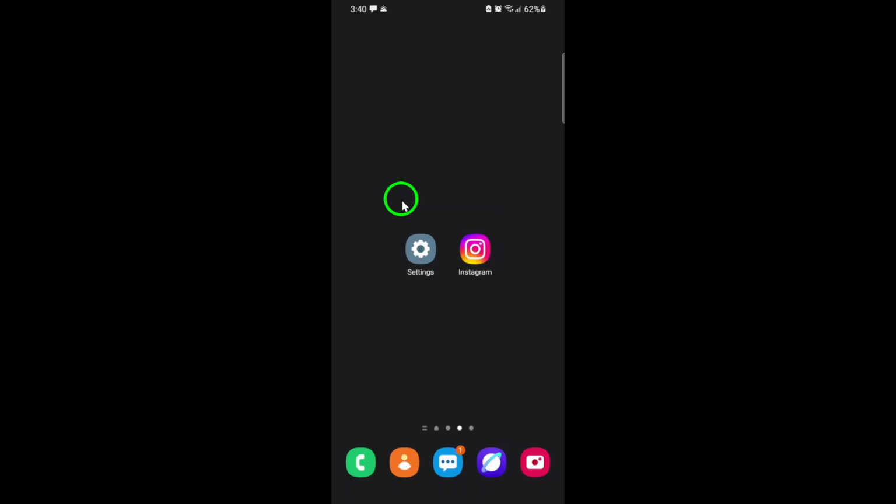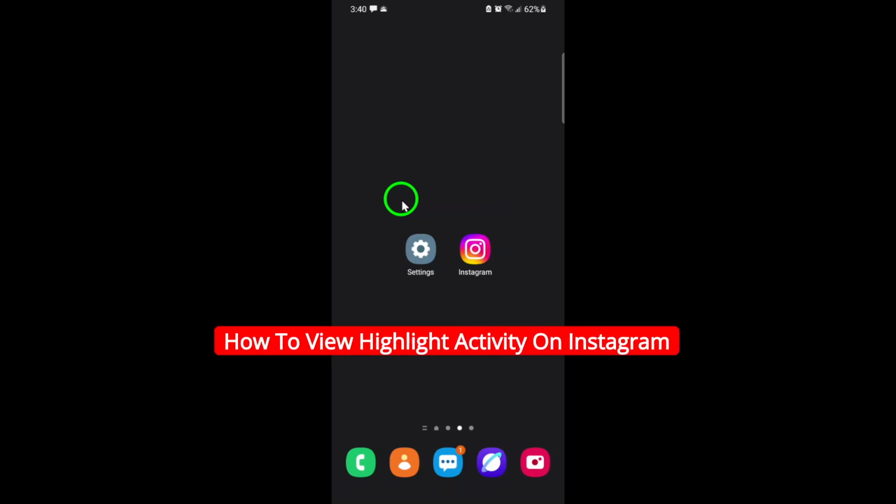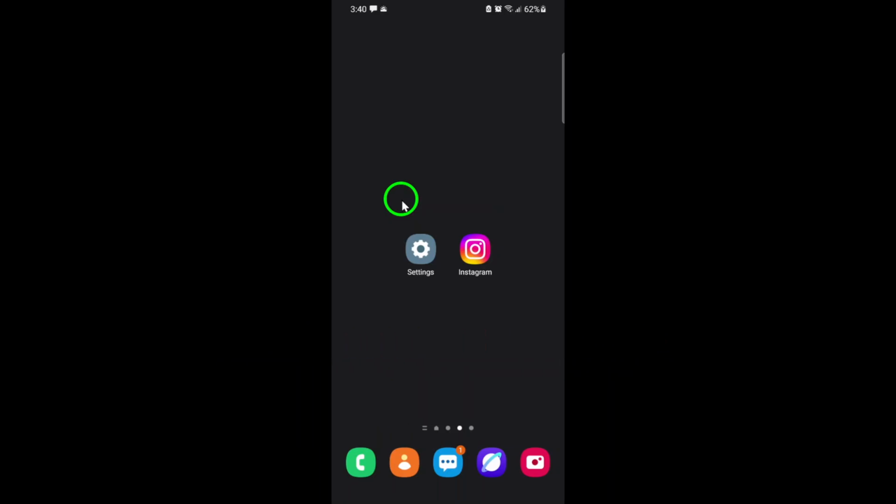Welcome! If you're looking to find out how to view highlight activity on Instagram, you're in the right place. In this quick and easy guide, I'll walk you through the updated steps so you can see who's interacting with your Instagram highlights. Let's get started.